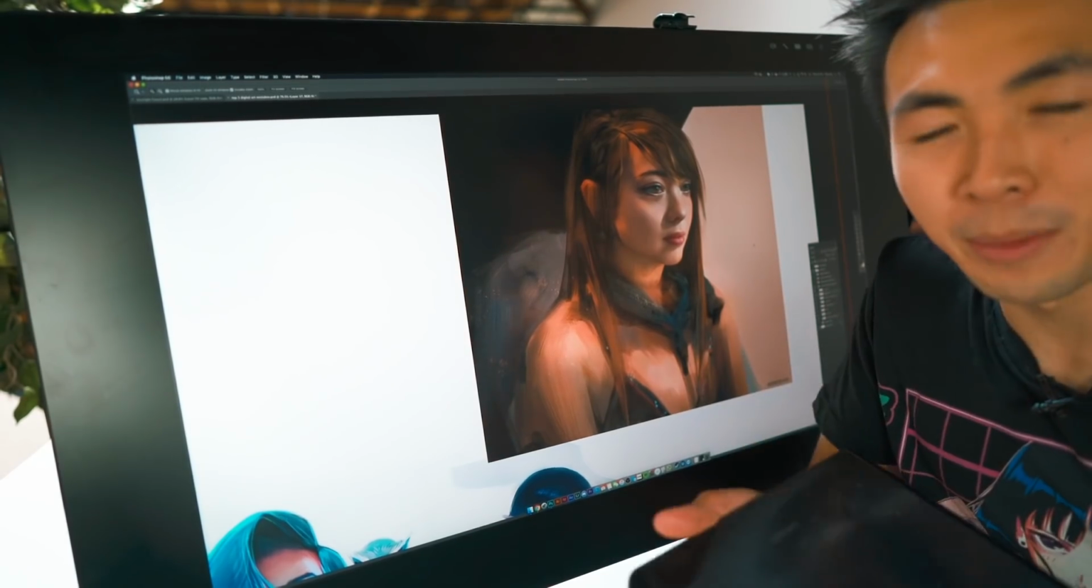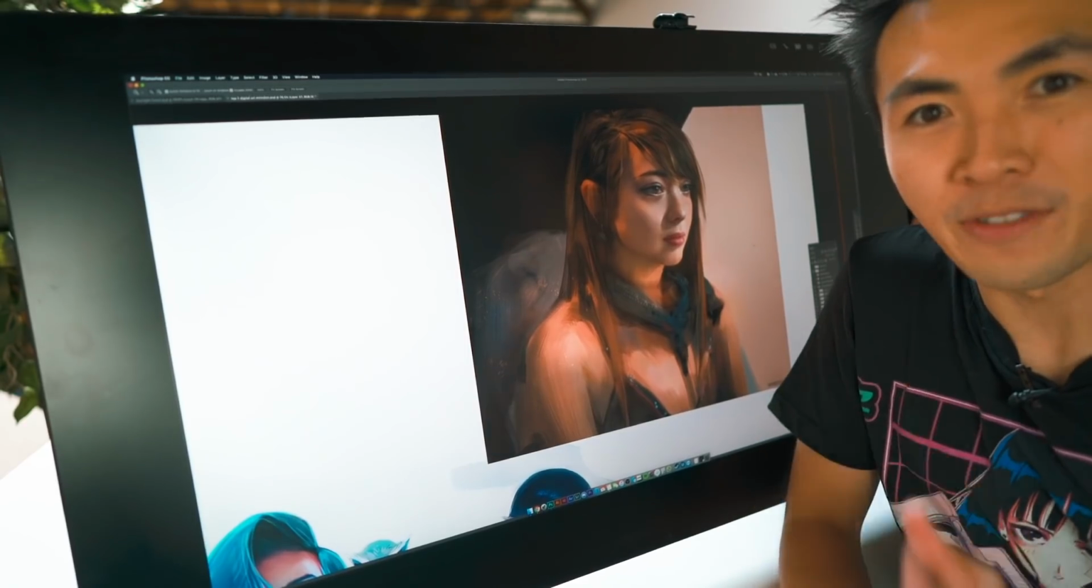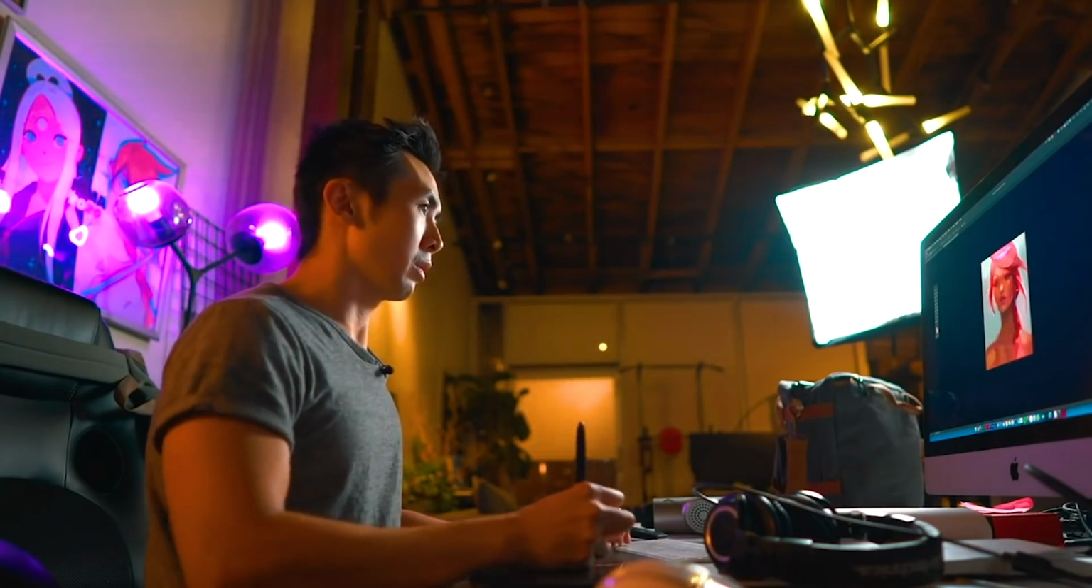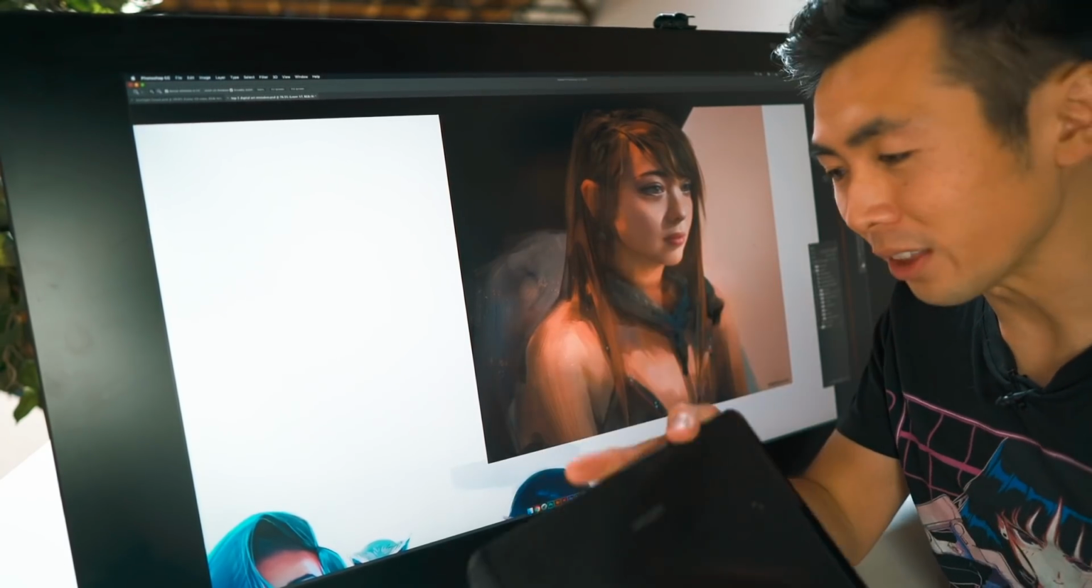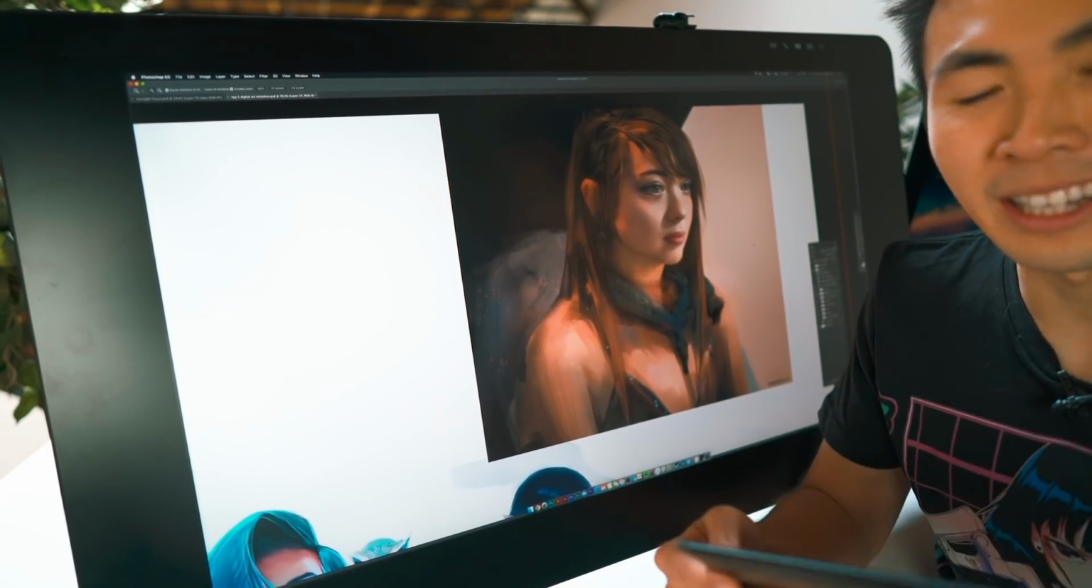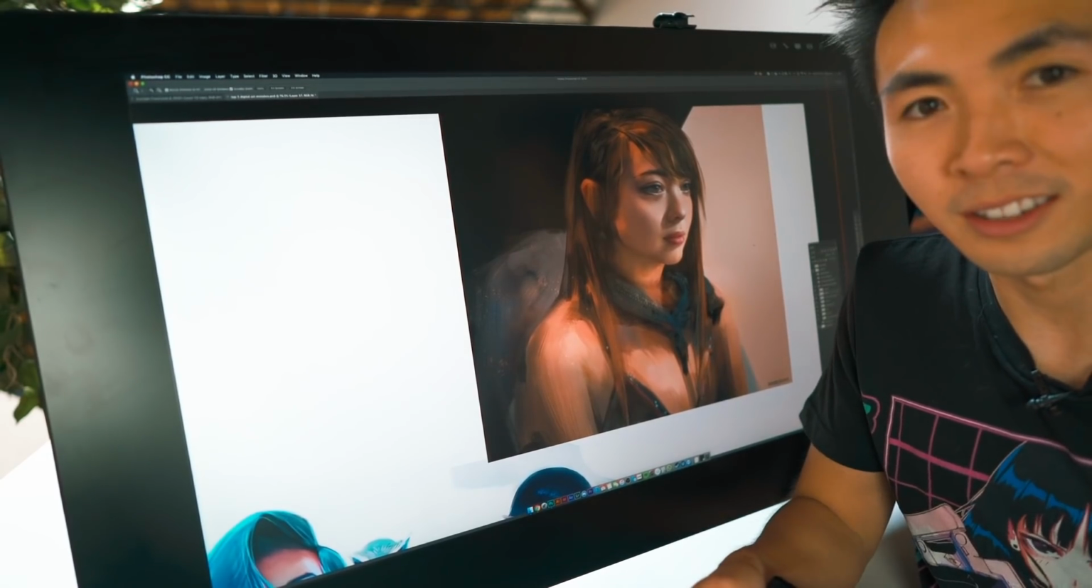And a lot of you commented on the 14-hour workday video, being surprised that I don't always use my Cintiq and instead my Intuos Pro. This further proves the point that you don't always need the most expensive equipment to create your digital art.